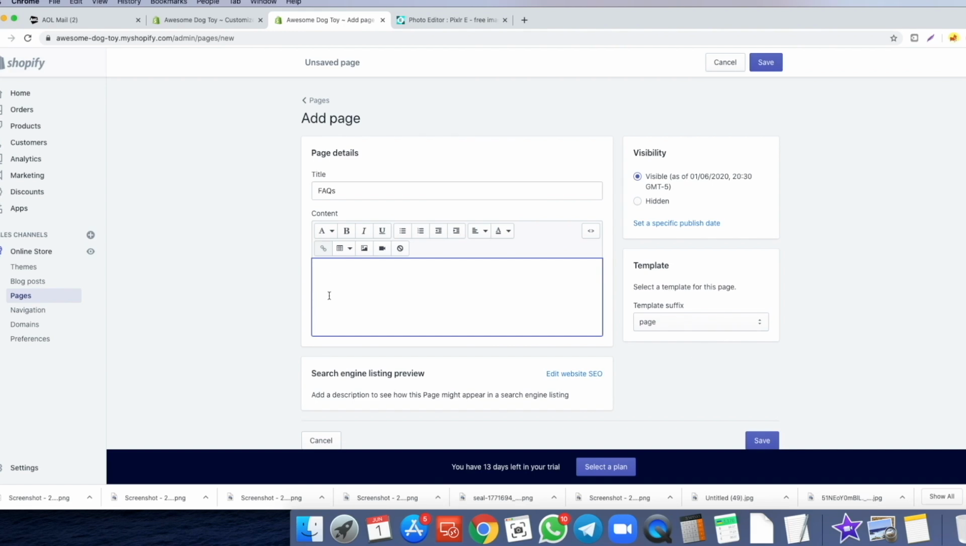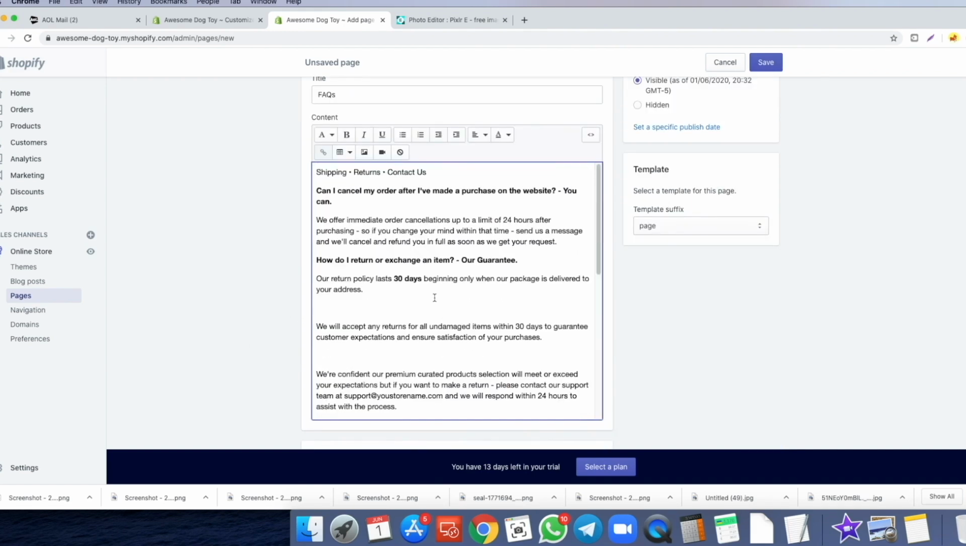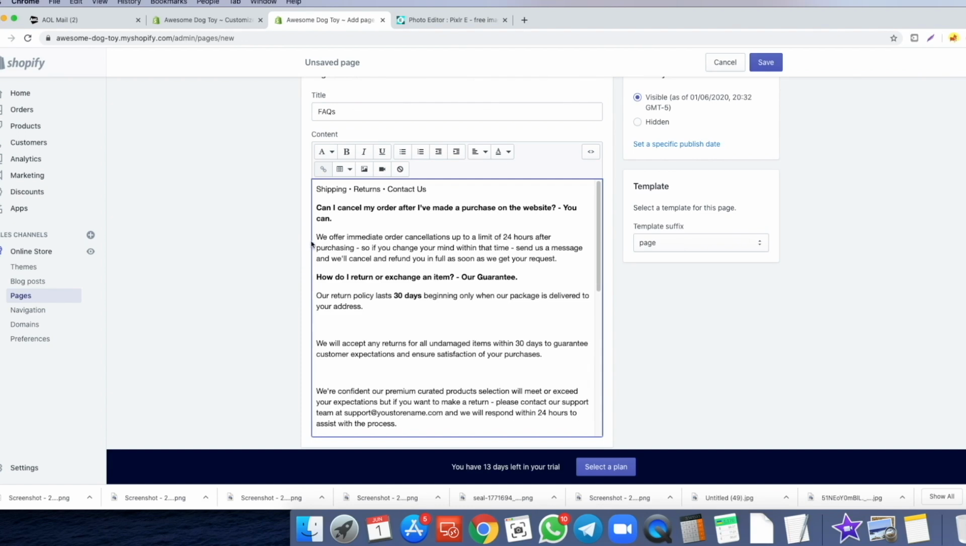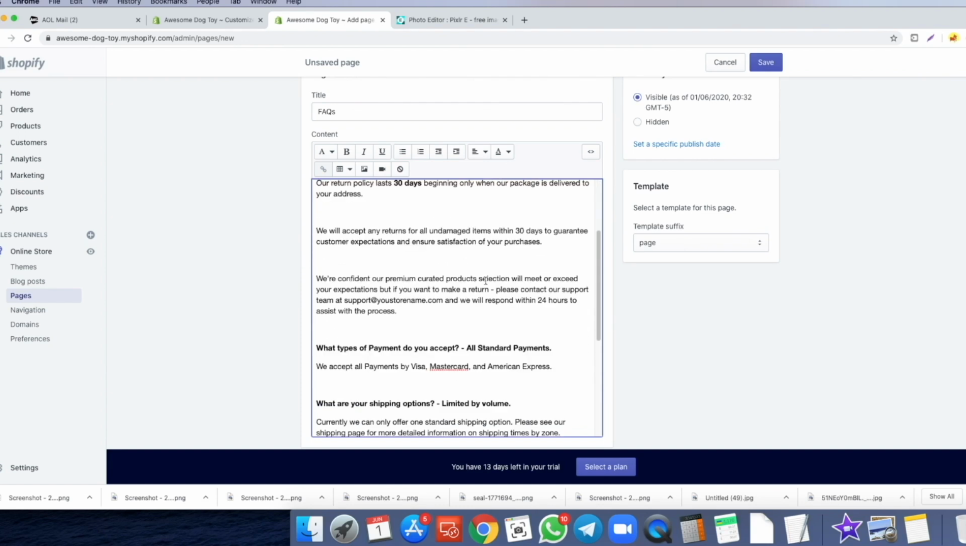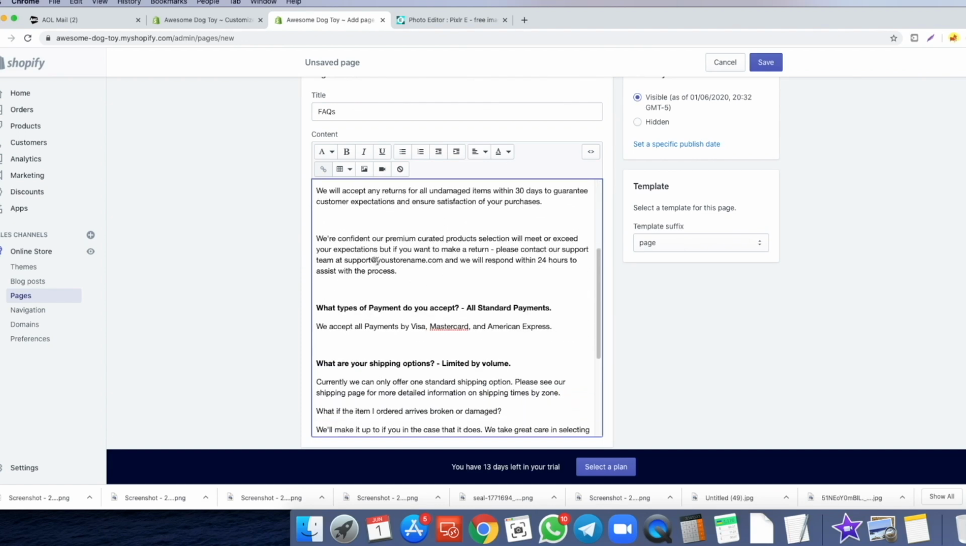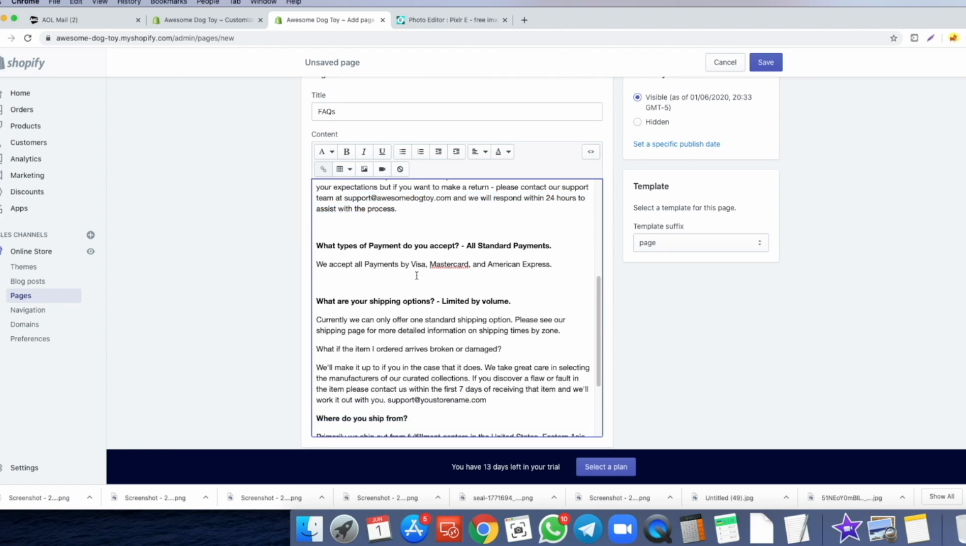So this is the first page, the FAQs. You see there are some parts where you will have to change the email. Here is your store name, so I'll change it to Awesome Dog Toy. We still haven't set up our email forwarding, and that is going to be after we purchase the domain, but essentially it is going to be this email, support@awesomedogtoy.com.